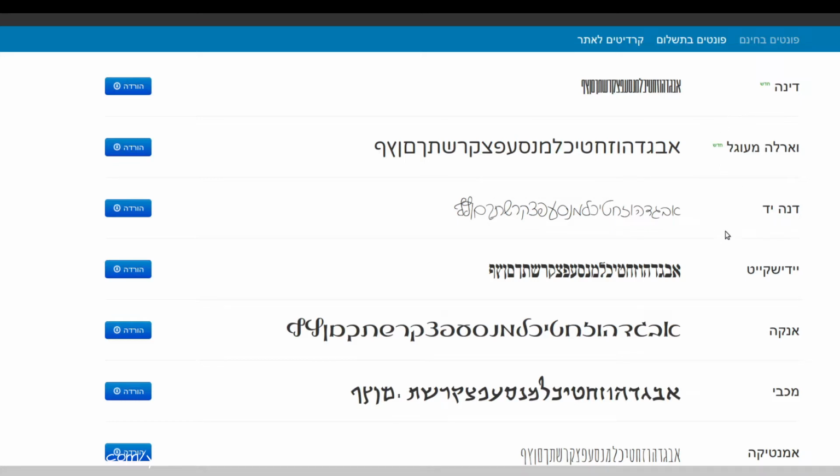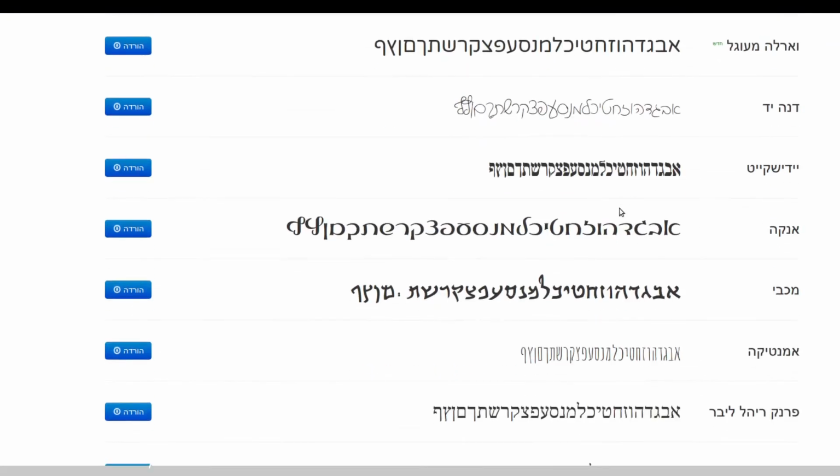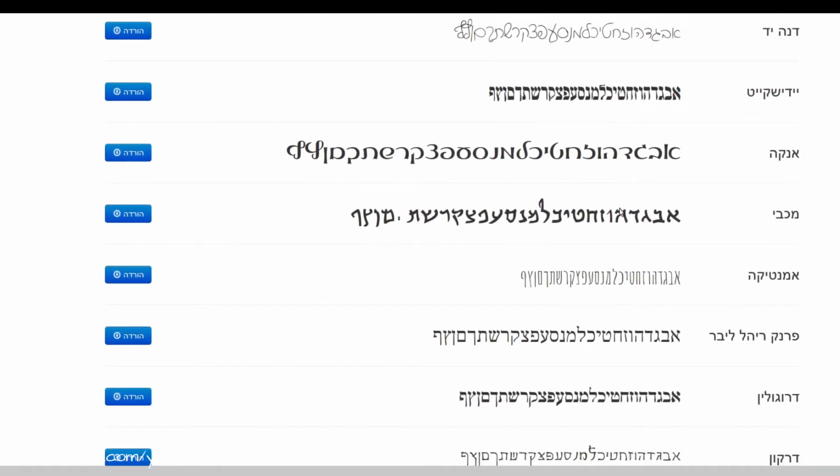Some people ask, can you type in cursive? So you can type in cursive. There are cursive fonts such as this one, Dana Yad. So if you want to do up a poster or artwork or something like that, integrating cursive Hebrew, then you can just download one of these fonts. There's actually a ton of options.